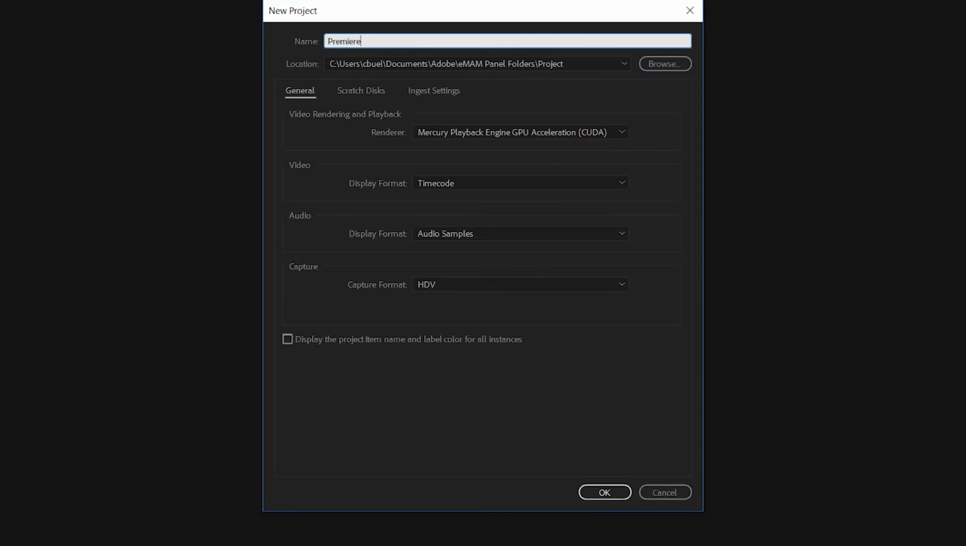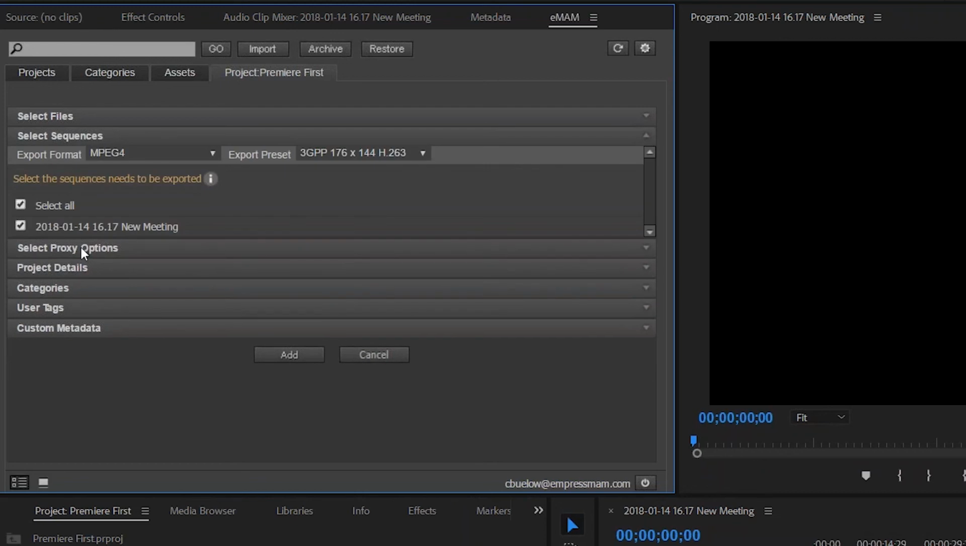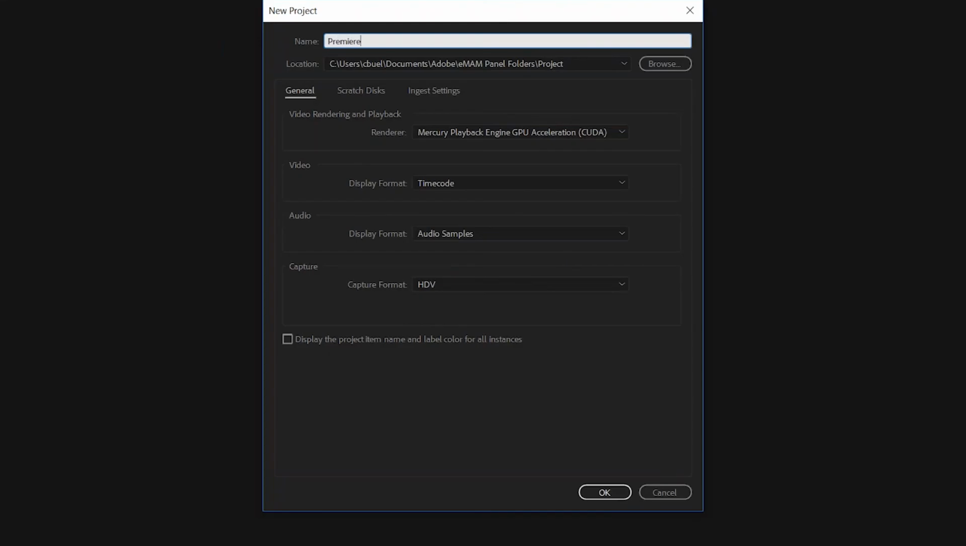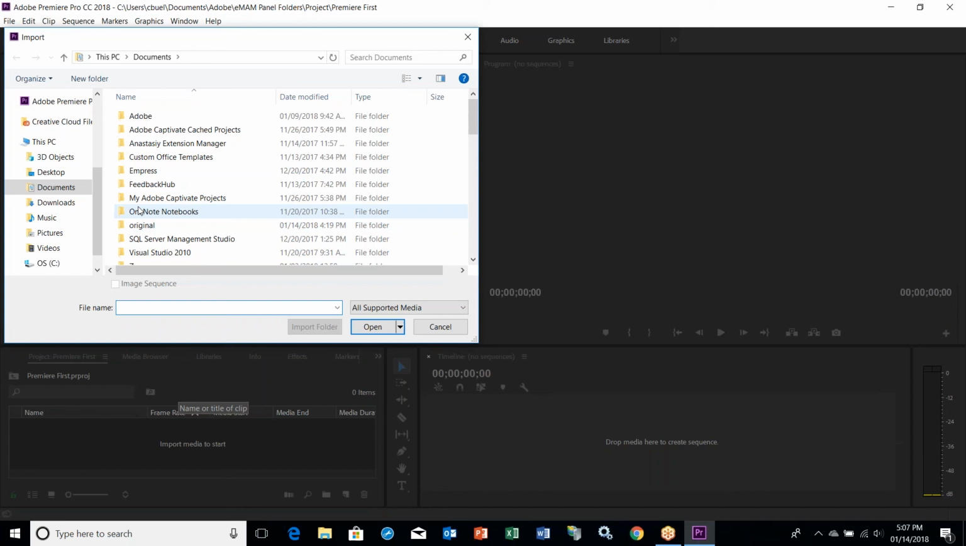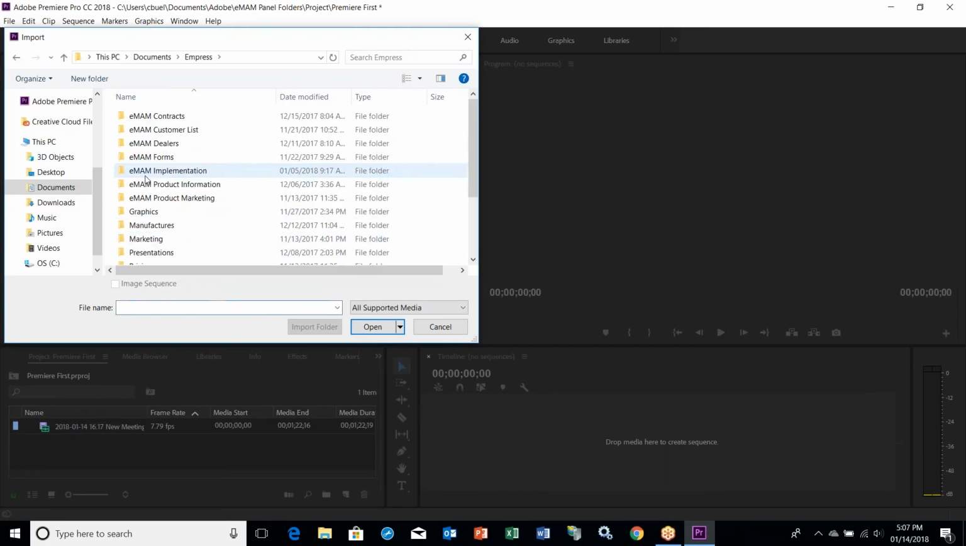Now let's talk about how to create a project in Premiere Pro and export the project to eMAM, where media and the project files will be managed by the eMAM system. In Premiere Pro, create a new project. Import media from a local source into the Premiere project. Use the normal method to import any local media, and upon exporting the project back to eMAM, you will be asked to add the new files to the eMAM system.